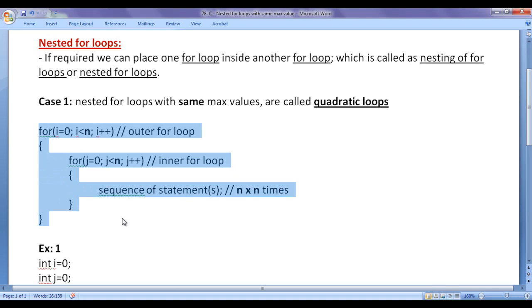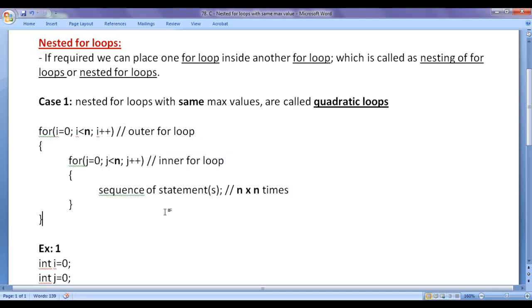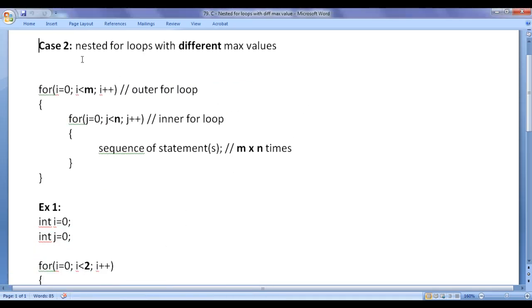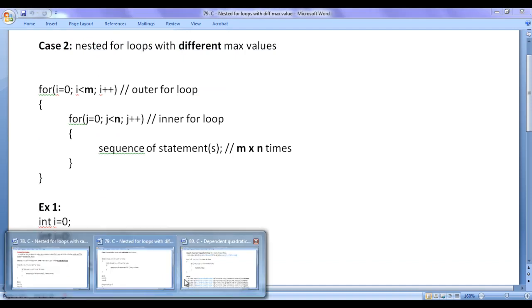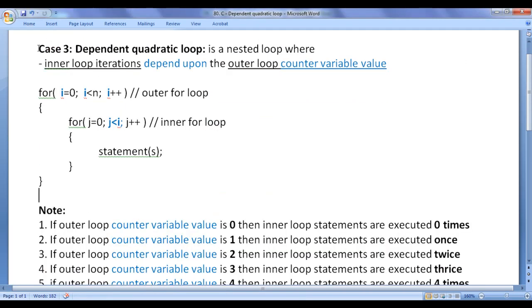In the previous video tutorials, we started understanding different cases related to nested for loops. Case 1 is nested for loops with same max values. Case 2 is nested for loops with different max values. In this video tutorial, I would like to discuss case 3. Case 3 is dependent quadratic loop, guys.